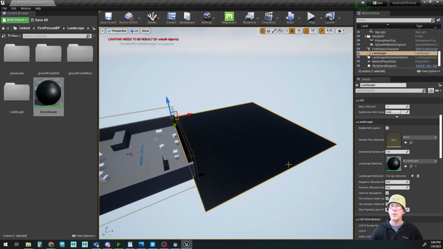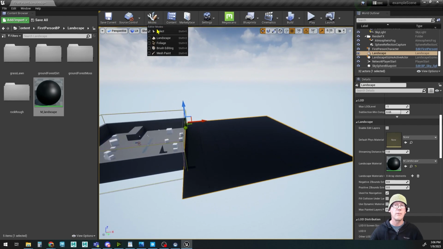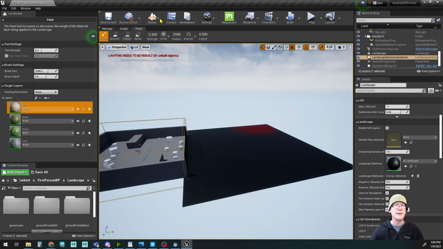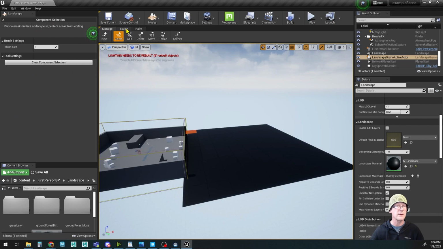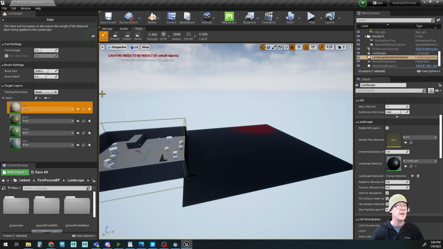Okay, so now once we have the landscape all set, we need to set up the layers for it. So what I did was I went over to landscape, and it gave you something that looked like that. And then I clicked on the paint tab. And the paint tab shows that we have these little guys set up. These are the layers that we're going to paint.